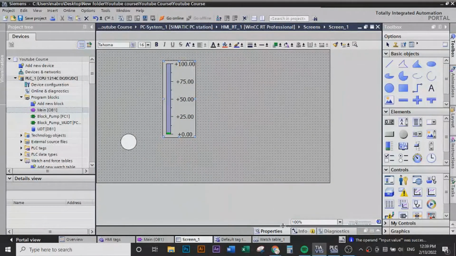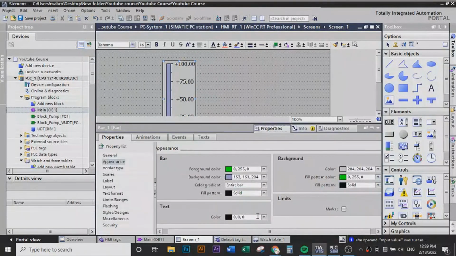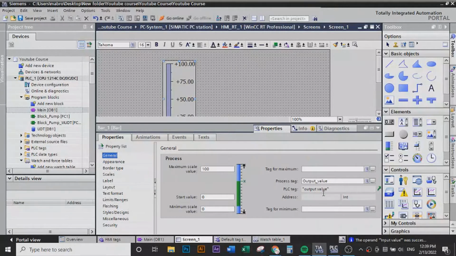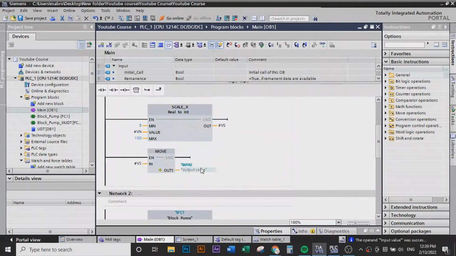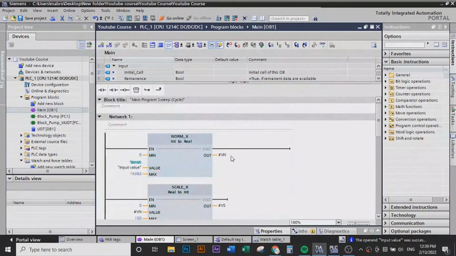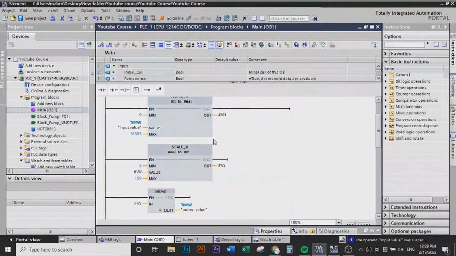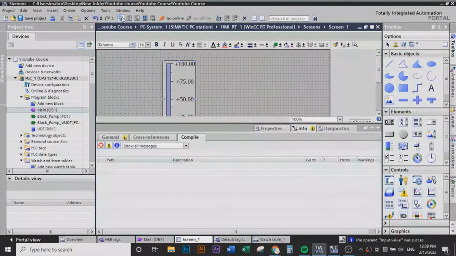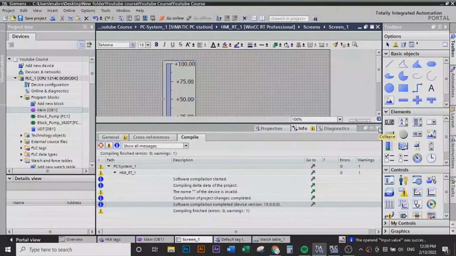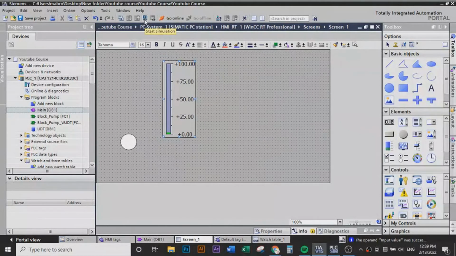So I've linked my HMI bar with already existing tag output values, which is basically this value here, and that will show me the result of the scaling. So let's first simulate this one and see how it works first, and then we'll see the other method. So let's hit start.